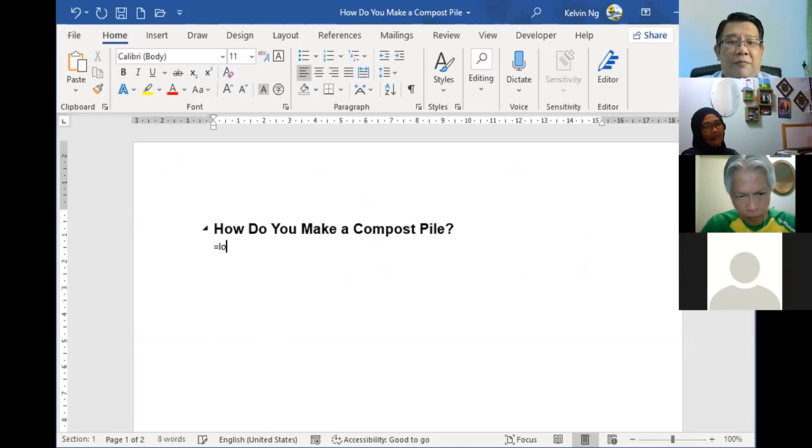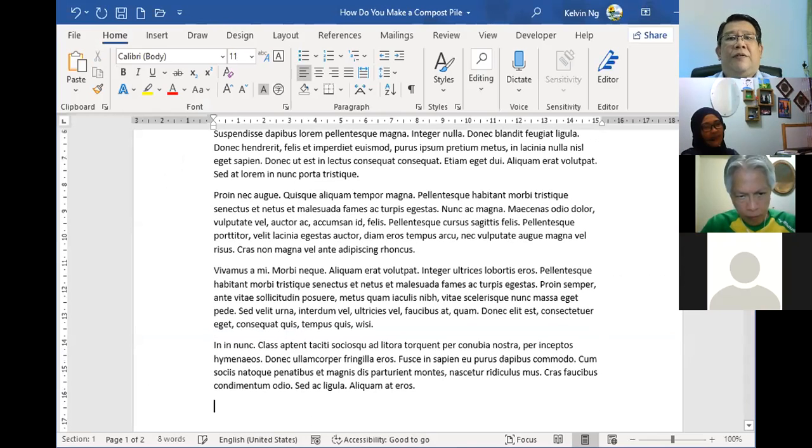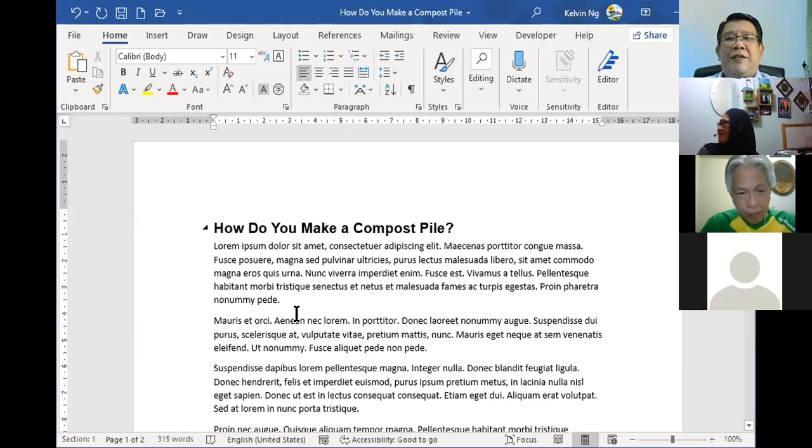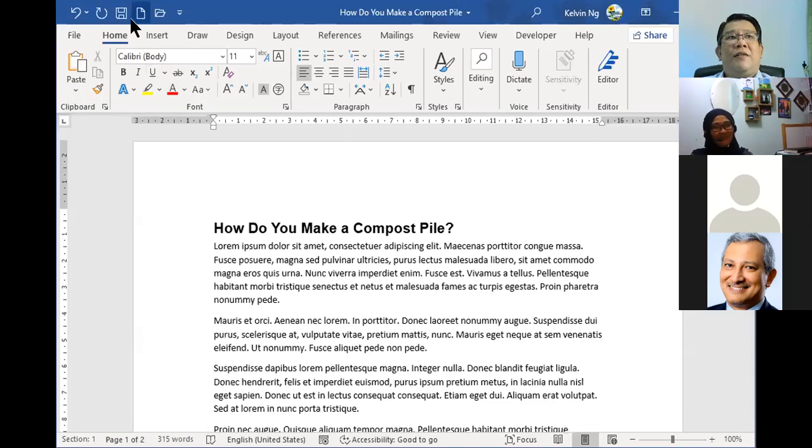Equals to lorem, 6,8. Enter. I do not know what language this is. Lorem. It's a dummy language we use. Yeah, it's dummy text. So once this is done, again, I save.